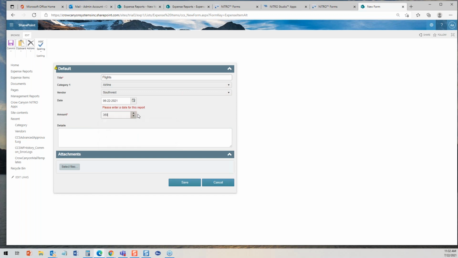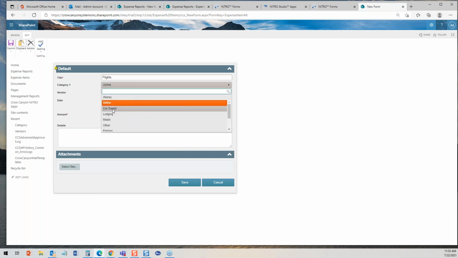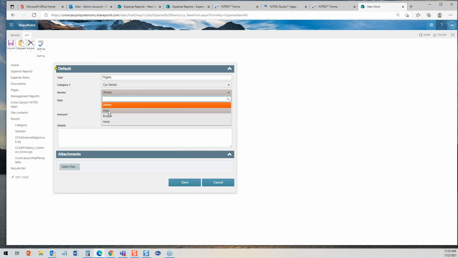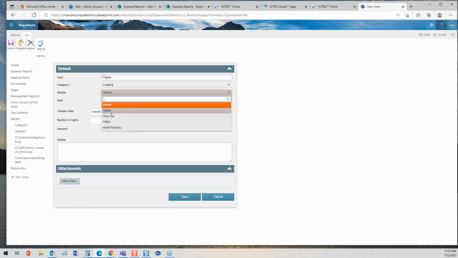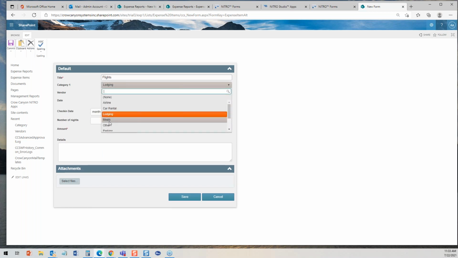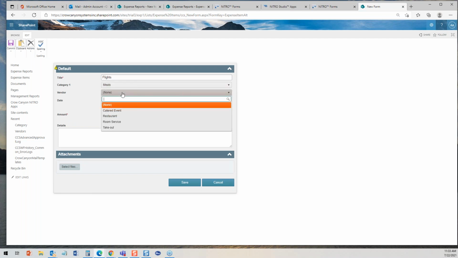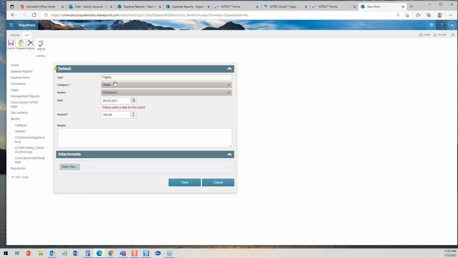I don't know why it's saying enter date for this report. I'd have to go look at that. But the point here is that now you have cascading lookup going on. If you do car rental, it could be Avis. If you go to lodging, it's then Airbnb or something. If you go to meals, it could be a restaurant or something like that. So this is starting to give a person a lot more information about how the money's being spent in the organization.